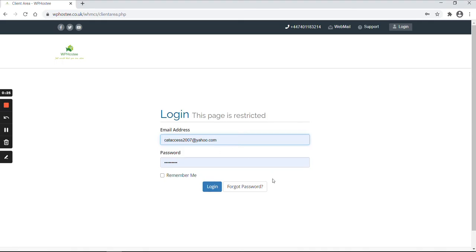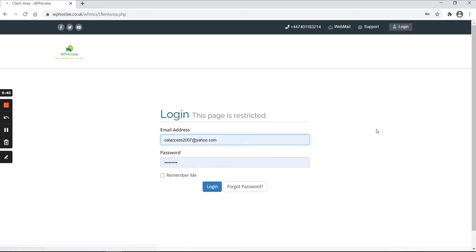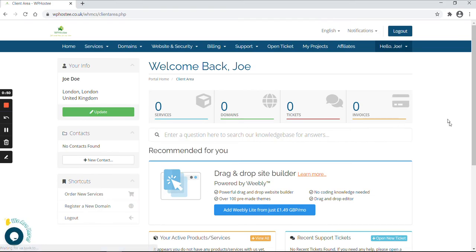If you do not remember your password that you set up when you purchased a service with us, simply click on the Forget Password button, where you will need to insert the email address that you used when you purchased a service with us. Then you will receive instructions by email on how to reset your password. So if the email address you entered matches an existing account, please check your email for instructions on what to do next in order to reset your password.